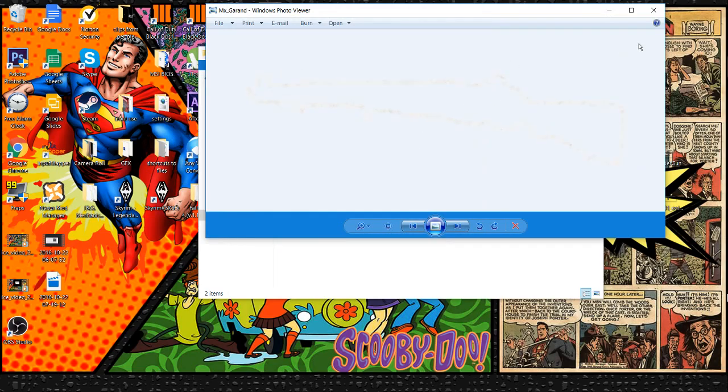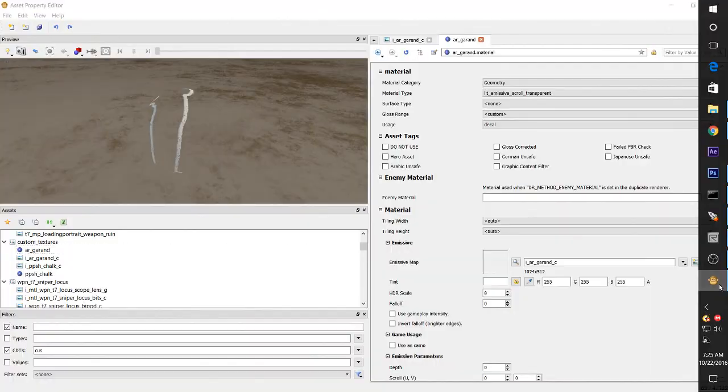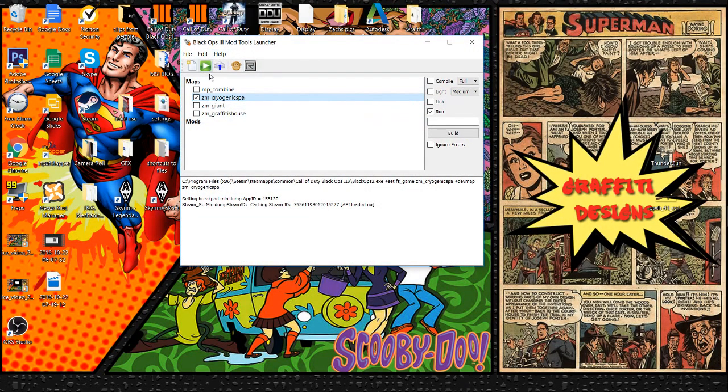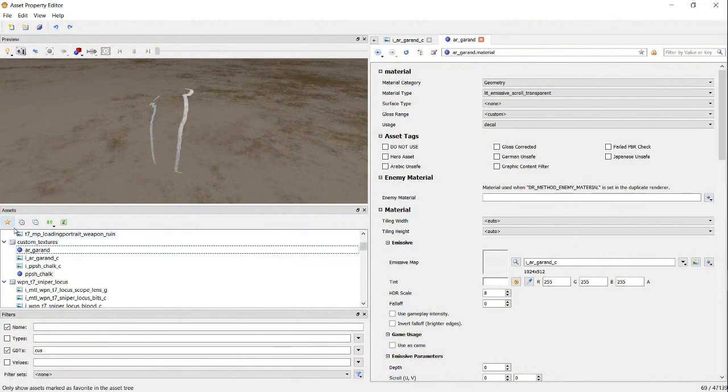Oh, here it is. So now what we're going to do is go into Asset Editor. To do that, you're just going to go into your mod tools and click on Asset Editor. When it opens up, you're going to want to go to File.